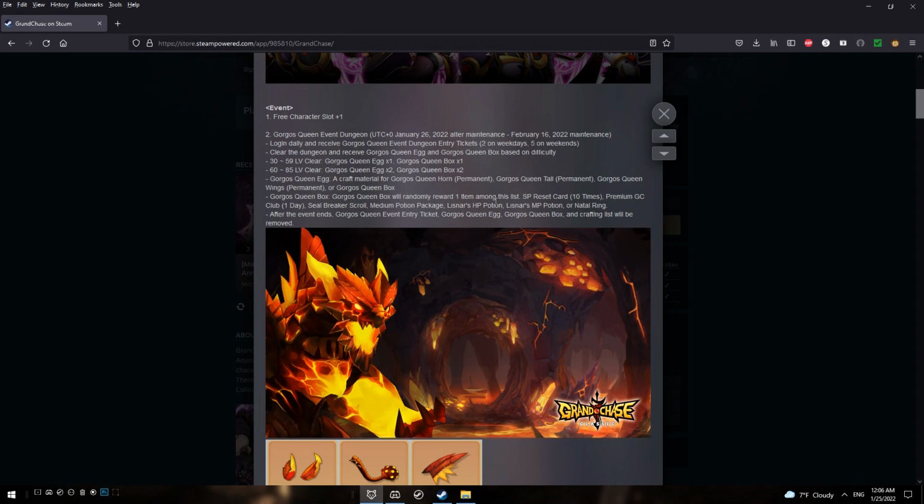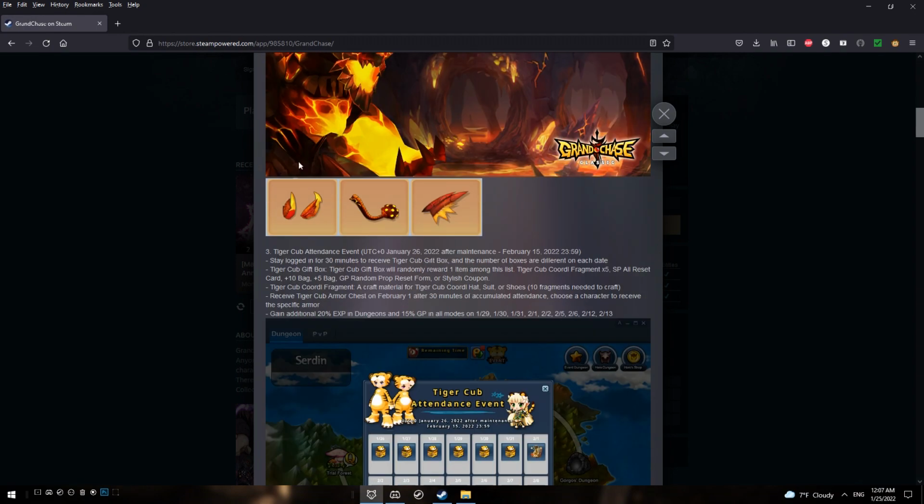After the event ends, Gargoyle's Queen event entry ticket, the egg, the box, and the craftable list will be removed. And this is what it looks like.